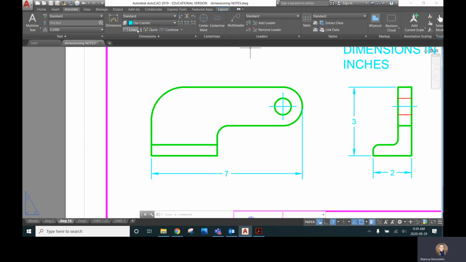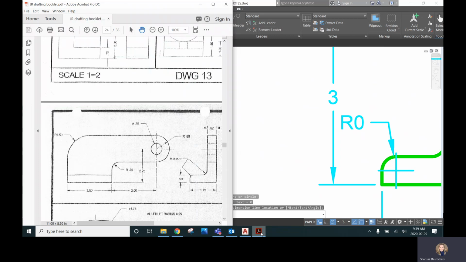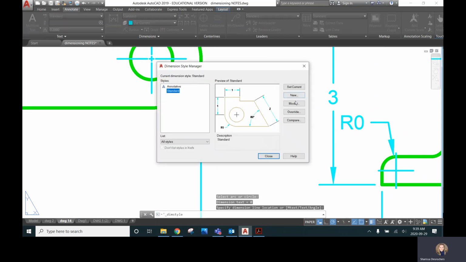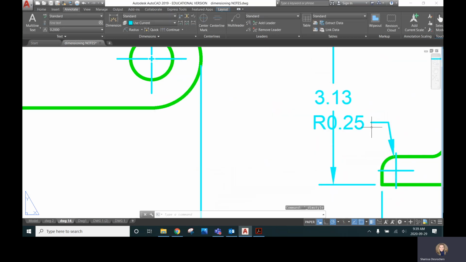So we'll pick one. We'll go to our dimension. Instead of linear, we'll go to radius. And we'll pick, I don't know, this one. And I need to change, it says radius 0. Not right. The assignment has 2 decimal places. So I'm just going to go into my dim style and change that to have 2 decimal places. Decimal 1, 2. Okay, close. There, that makes a little bit more sense.